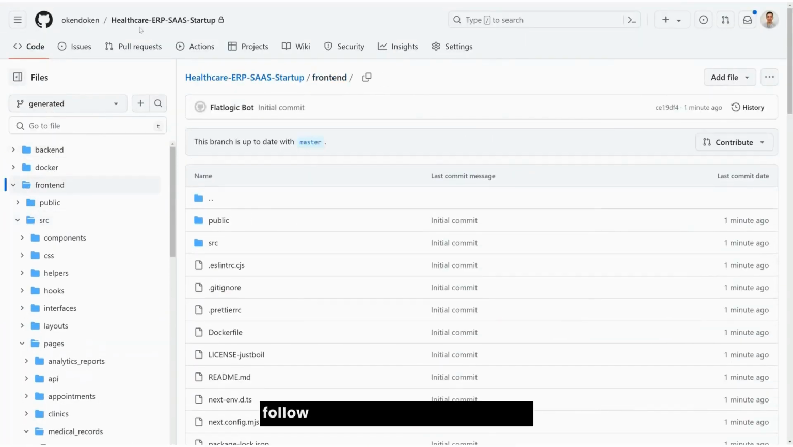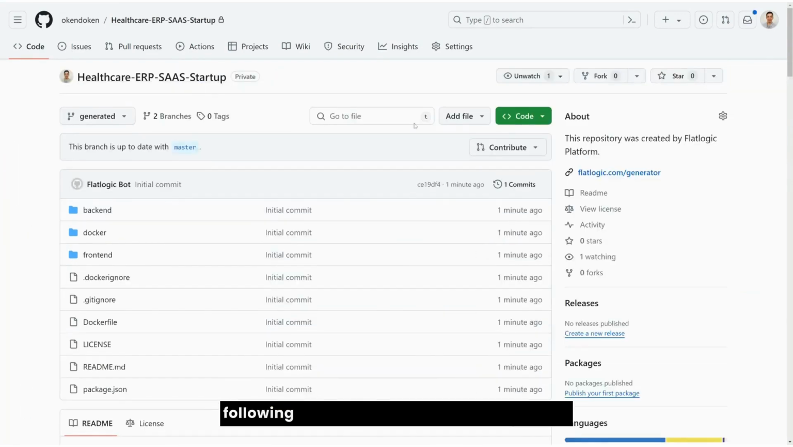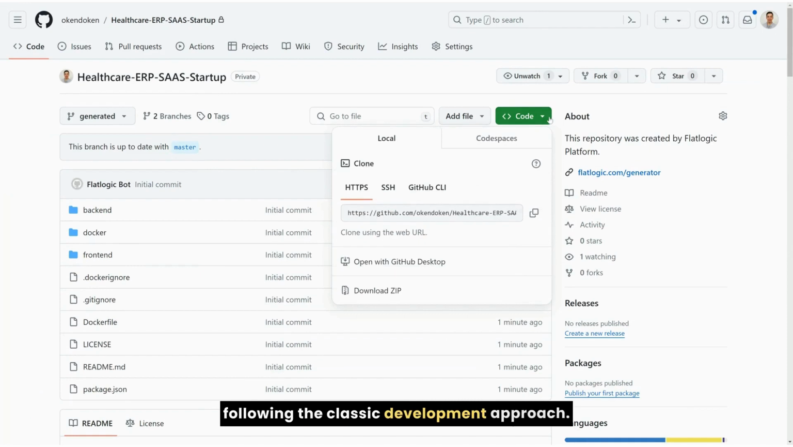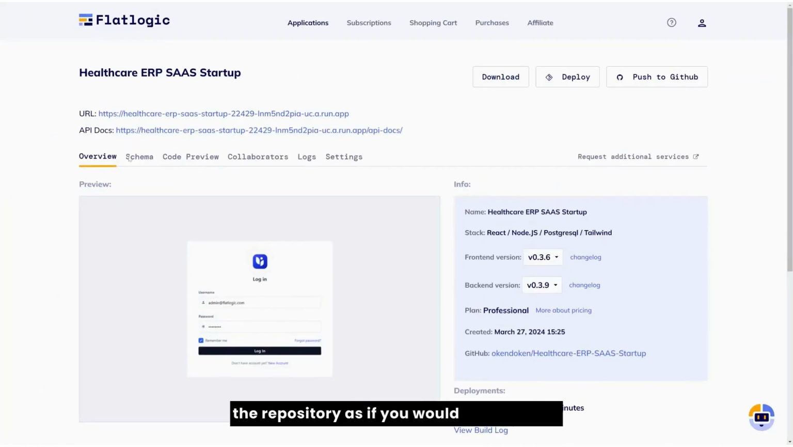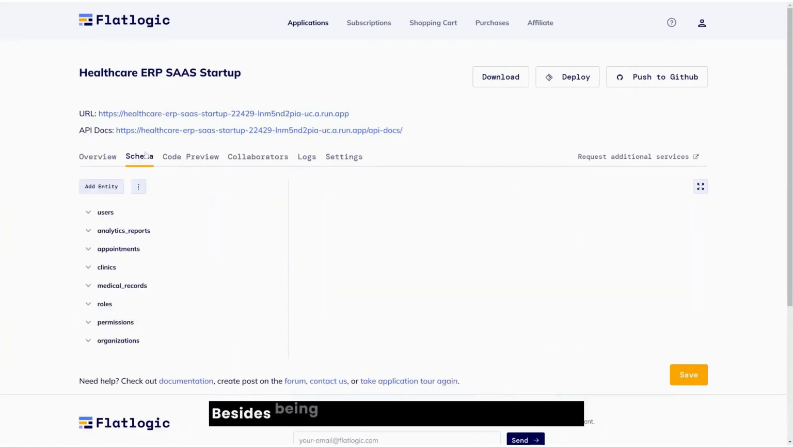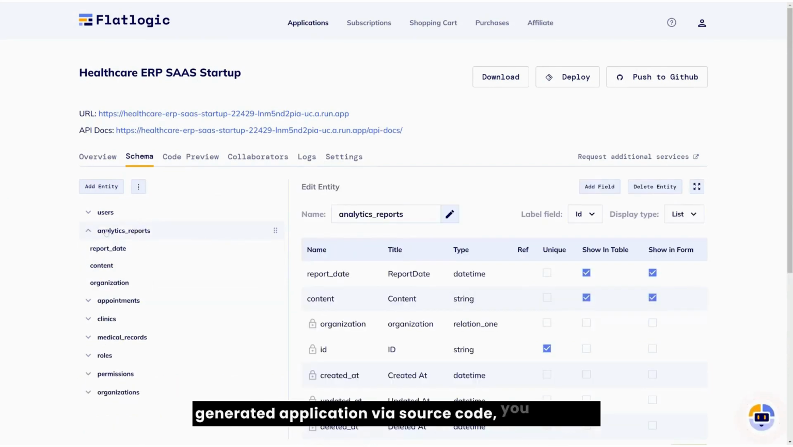So you do not need to follow any non-standard practices. You simply work in this repository following the classic development approach. So you simply download the source code, check it out with your GitHub and work in the repository as you would normally do. Besides being able to make modifications to the generated application via source code, you can also modify the schema of the application.